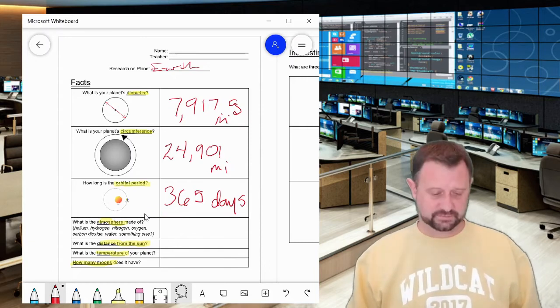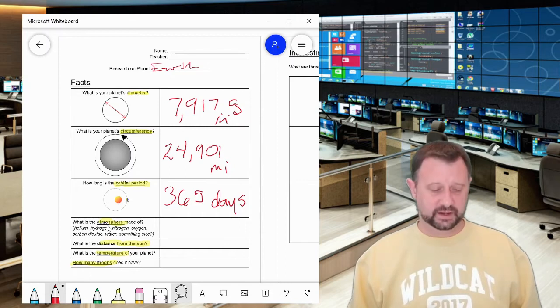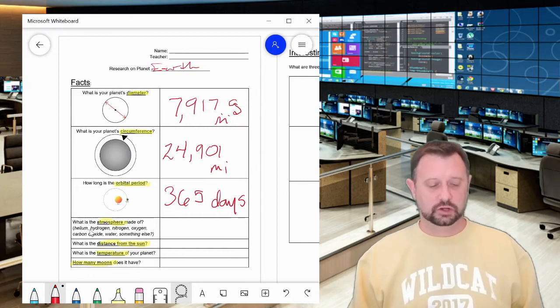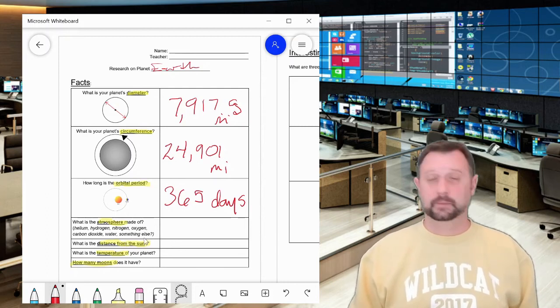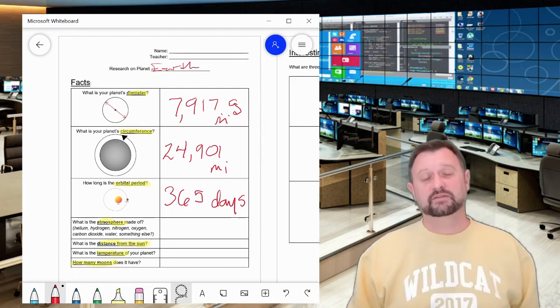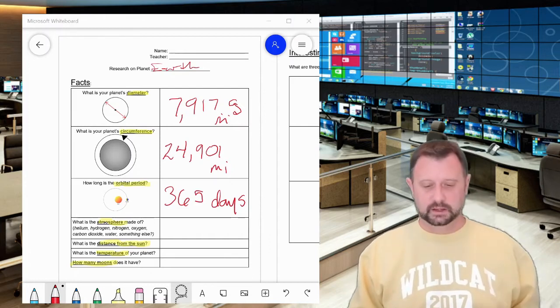Okay, the next one is kind of tricky. It says atmosphere. Now, the atmosphere is a gas. What's in the air of your planet? And I've listed some words that you might look for. Could be helium, hydrogen, nitrogen, oxygen, carbon dioxide, water, maybe something else. So you're going to have to do a little reading. This one's not going to pop right out at you and be like, here's the answer right here. So let's take a look.